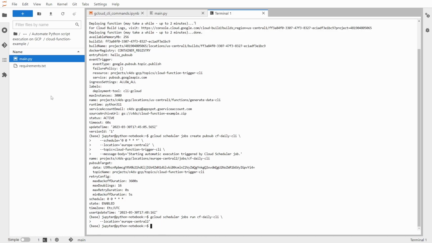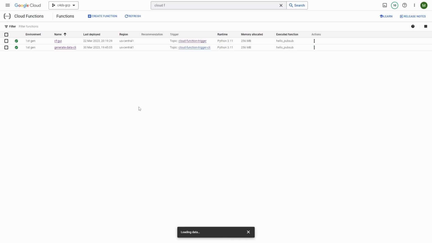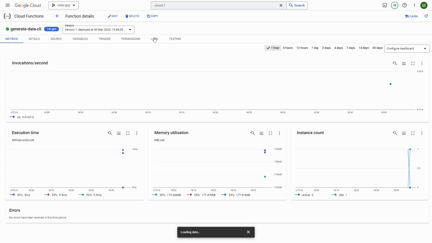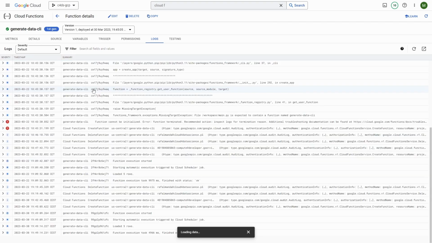So let's go to the cloud scheduler. And as you can see, we have a new cloud scheduler job, which is CF Daily CLI. And it has been already run because we manually forced it to run. Now we can go to our cloud function, which is generate data CLI. Let's go to the logs, and we should see the details about the previous execution of our function. At the very bottom you can see that the function execution has been successful.